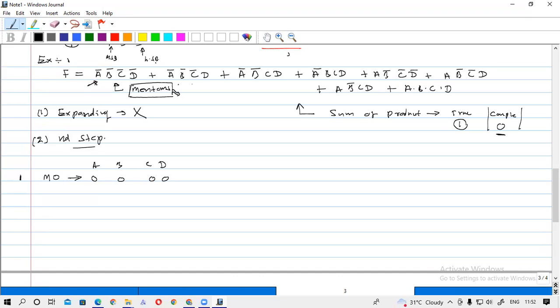If you write the binary representation for this term, I will write it, so you can do this with me. I think you already have a paper and a pen. If I am making any mistake, you can tell me.